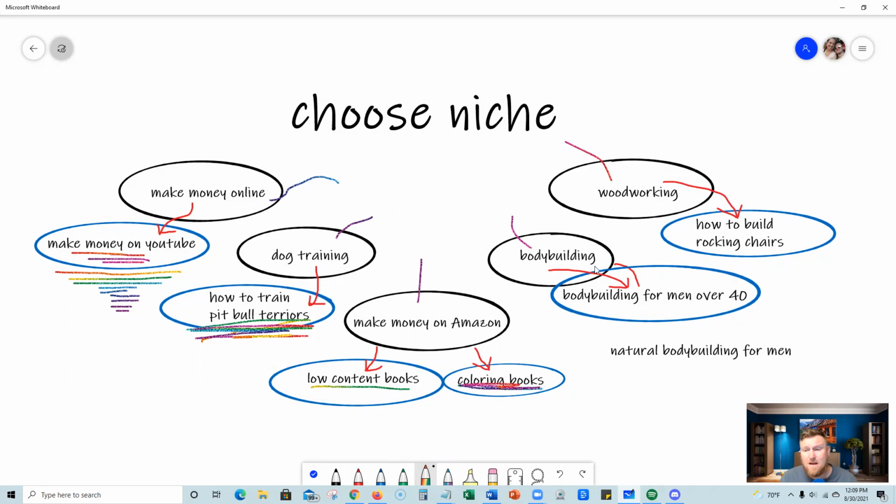Let me move over. We talked about bodybuilding. A good example of bodybuilding would be bodybuilding for men over 40. So now you're really niching down to a specific market. You're not talking to the 20-year-olds or even the 30-year-olds. You're talking about middle-aged men that are trying to do bodybuilding and get gains with their body and all that. And so this would be talking to a very specific niche, which is what you want to do with affiliate marketing.